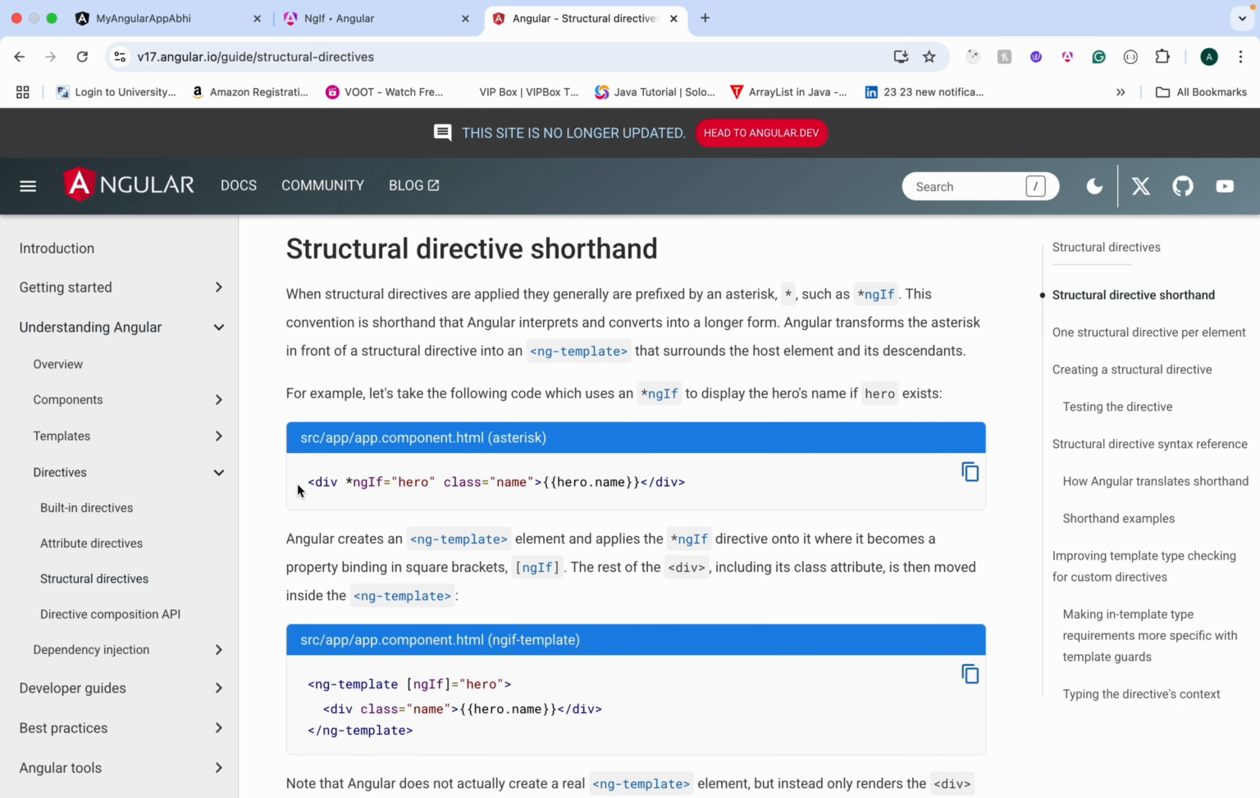Today we are going to learn how to use the ngIf directive in your Angular application. We use ngIf to conditionally display elements in your component, and this is the syntax we use. Depending on our condition, if we want to show the element or hide it, we can use the ngIf statement to do that.